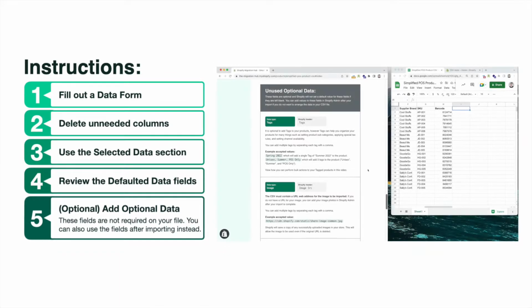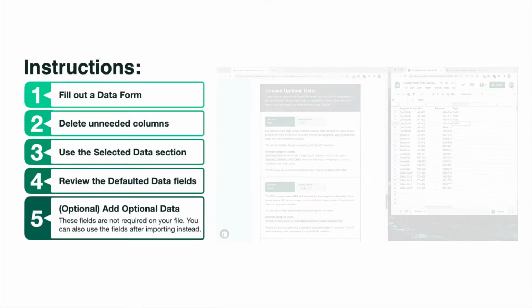The last step listed here is optional, where you can add optional data to your CSV file. These fields are not required on your file. If you choose to leave them missing from your file, you can use these fields after you import your file instead. Shopify will simply keep these fields blank until you use them.